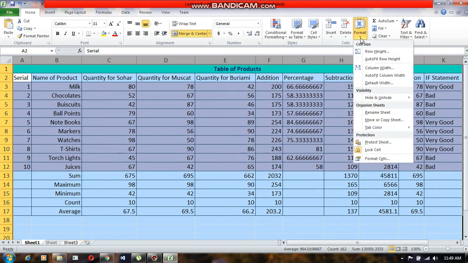So if you click here again, sometimes we need to rename the sheet. Rename the sheet means, for example, if you want to change the name of the sheet. So I want to change the name of the sheet from here.